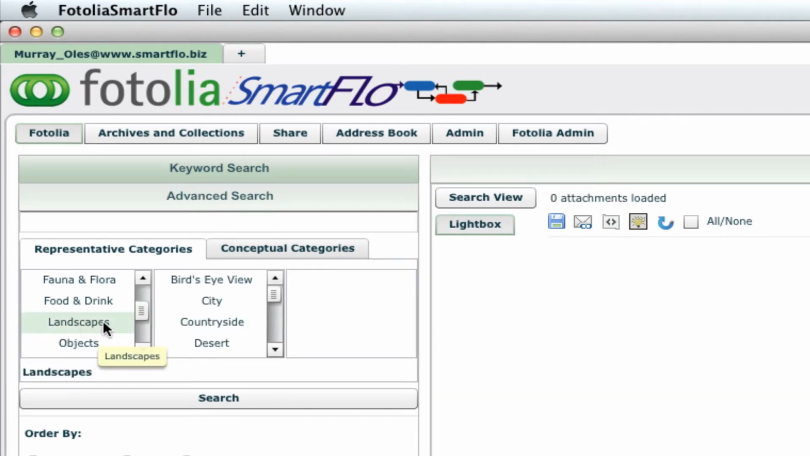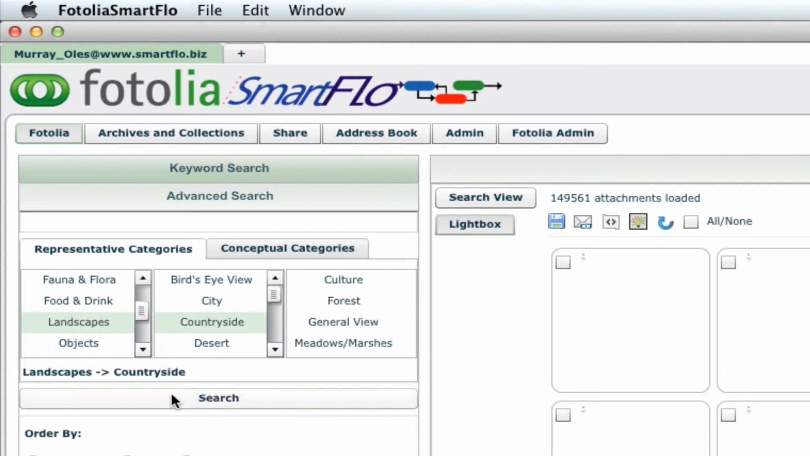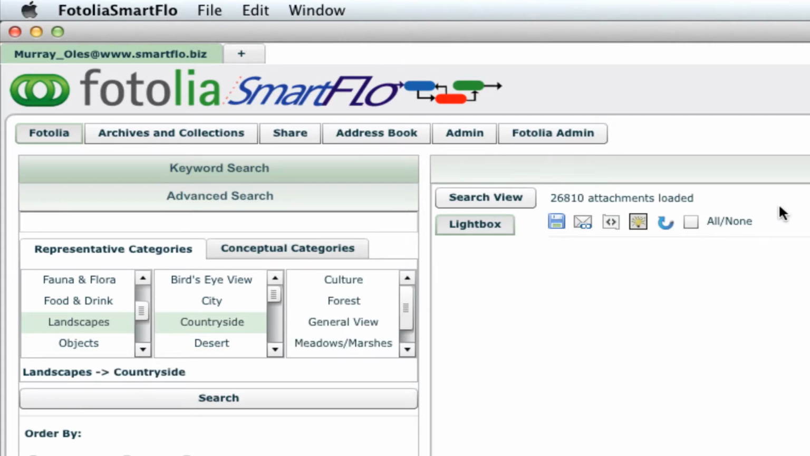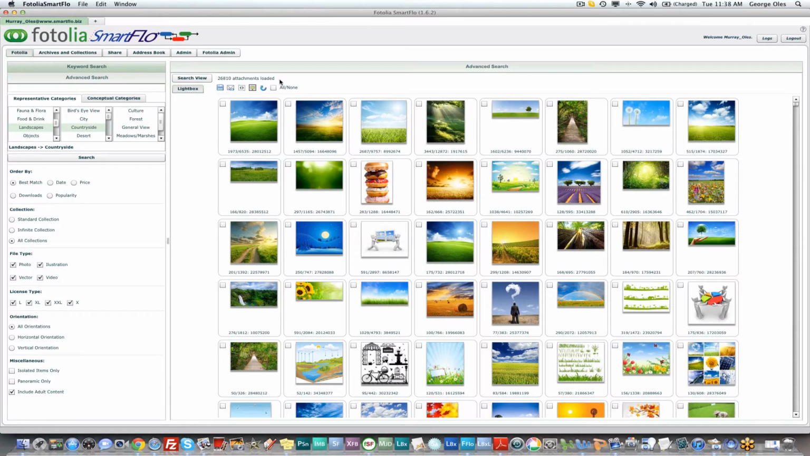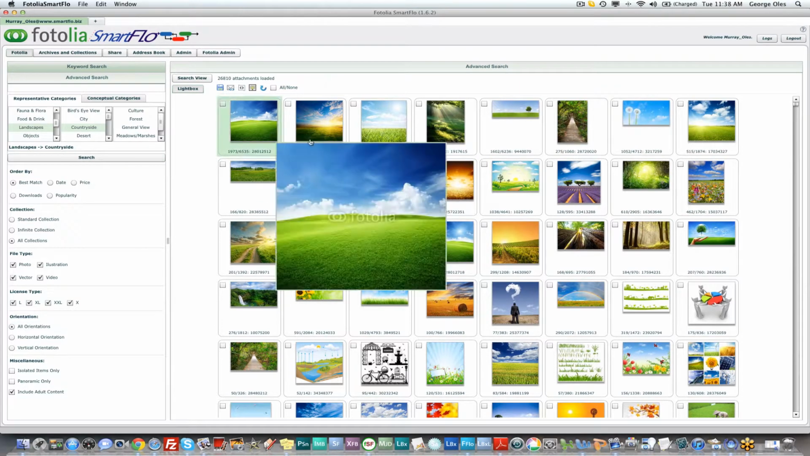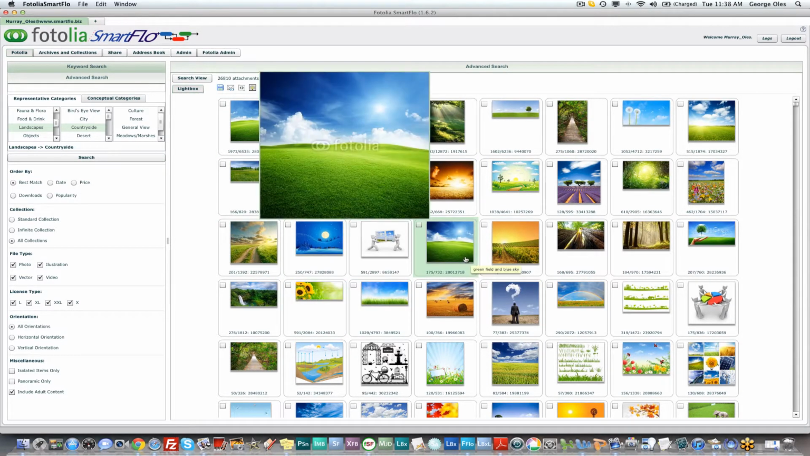We'll pick landscapes and countryside and just go ahead and do a search. You can see the result comes up rather quickly, and it's a rather large result. It's 26,810 attachments. So these assets are all available for download and purchase.